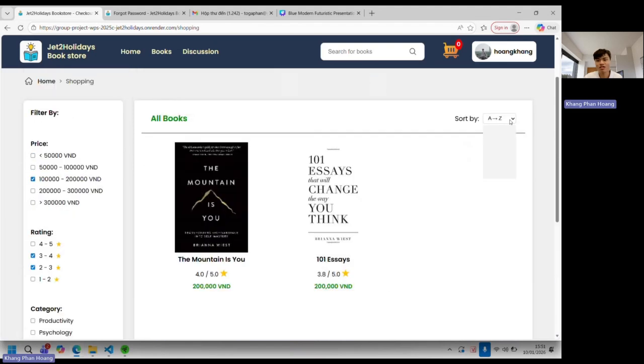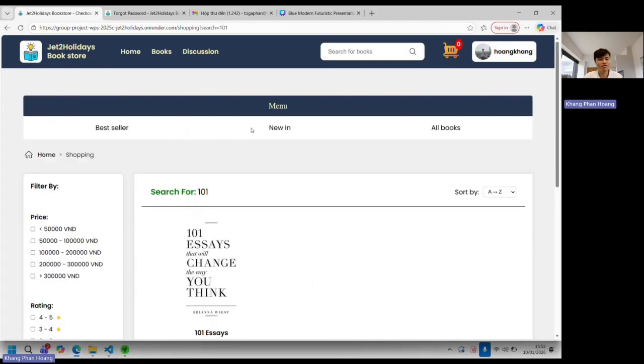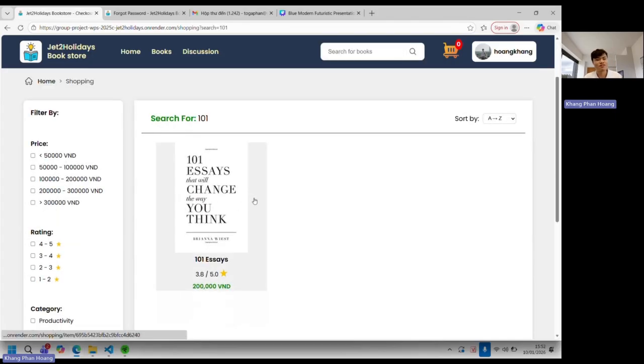They can also sort by A to Z, Z to A, price ascending or descending, or rating ascending or descending. And if they want to search for a book, they can use the search bar and search for a specific name. For example, I want to search for the 101 essay. I just type 101 essay here and enter. It will get the specific book here.